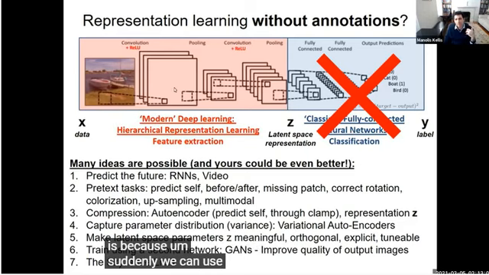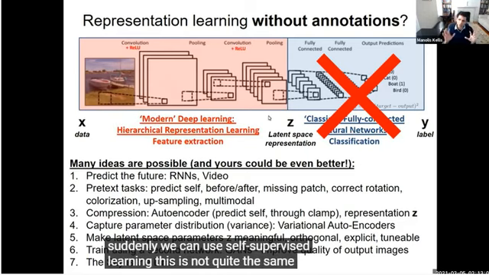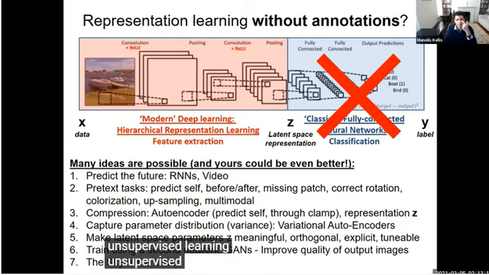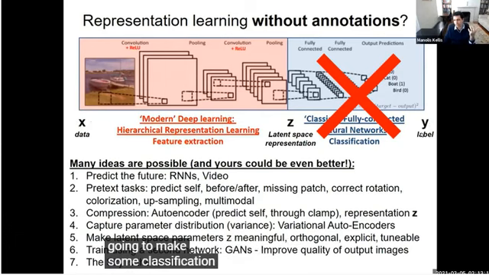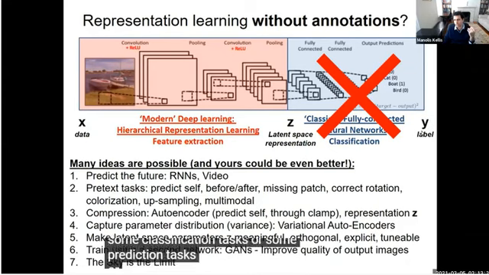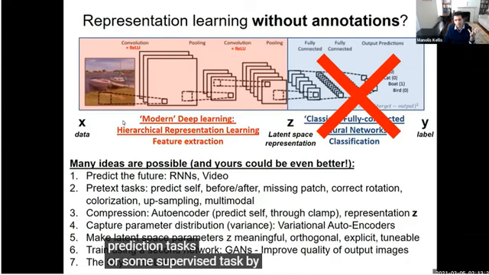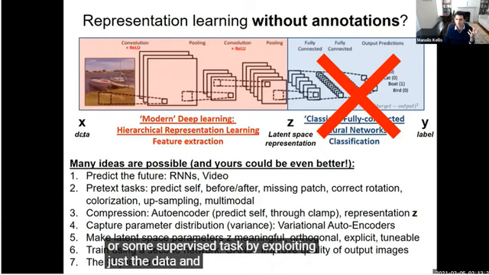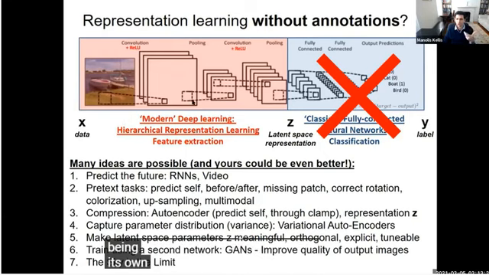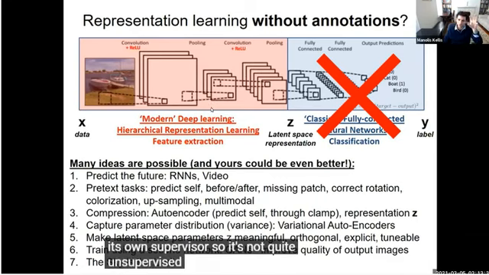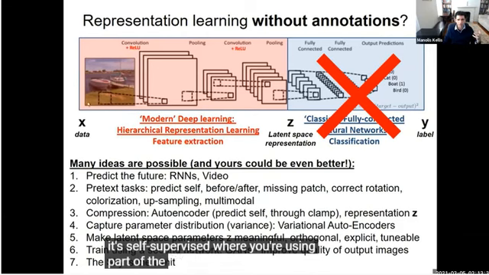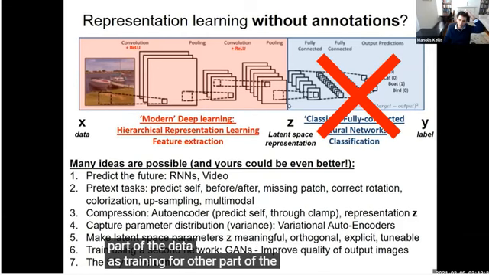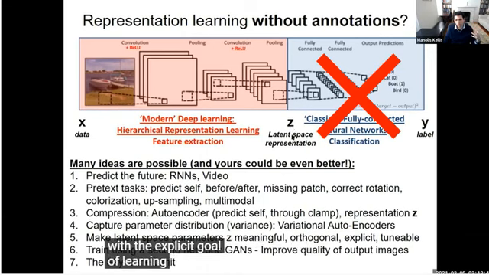Suddenly we can use self-supervised learning. This is not quite the same as unsupervised learning. Unsupervised learning basically says, find some cluster in these data. But self-supervised learning says, I'm going to make some classification tasks or some prediction tasks or some supervised task by exploiting just the data and tricking the data into being its own supervisor. So it's not quite unsupervised, but it's not quite supervised either. It's self-supervised, where you're using part of the data as training for other part of the data with the explicit goal of learning very cool representations.